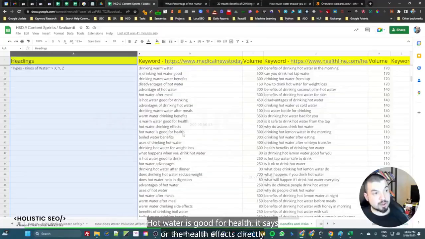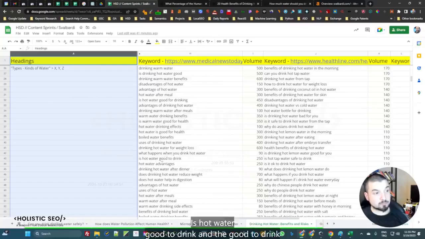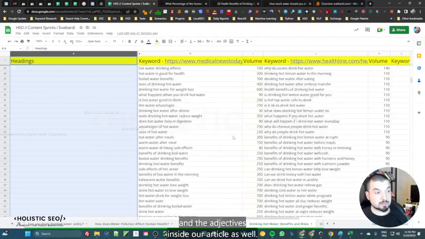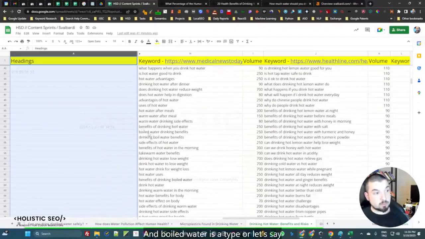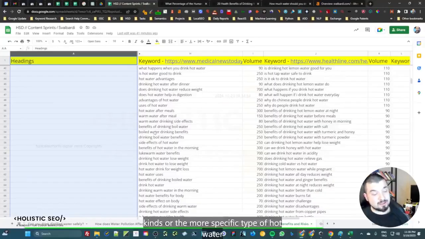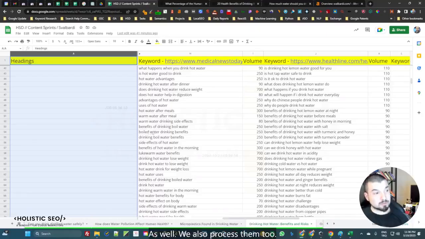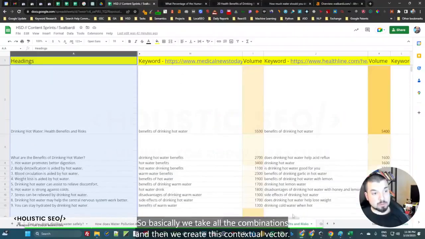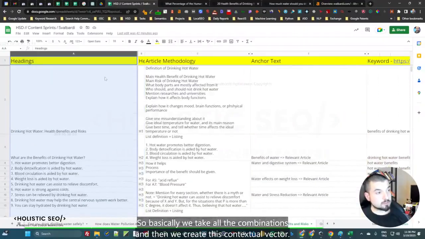Hot water is good for health, it says, or the health effects. Directly we talk one more time. Is hot water good to drink? And the good to drink here again reflects the health section, and we use the bad or the good type of antonyms and the adjectives inside our article as well. And boiled water is a type, or let's say a kind or a subkind or a more specific type of hot water as well. We also process them too. So basically we take all the combinations and then we create this contextual vector.